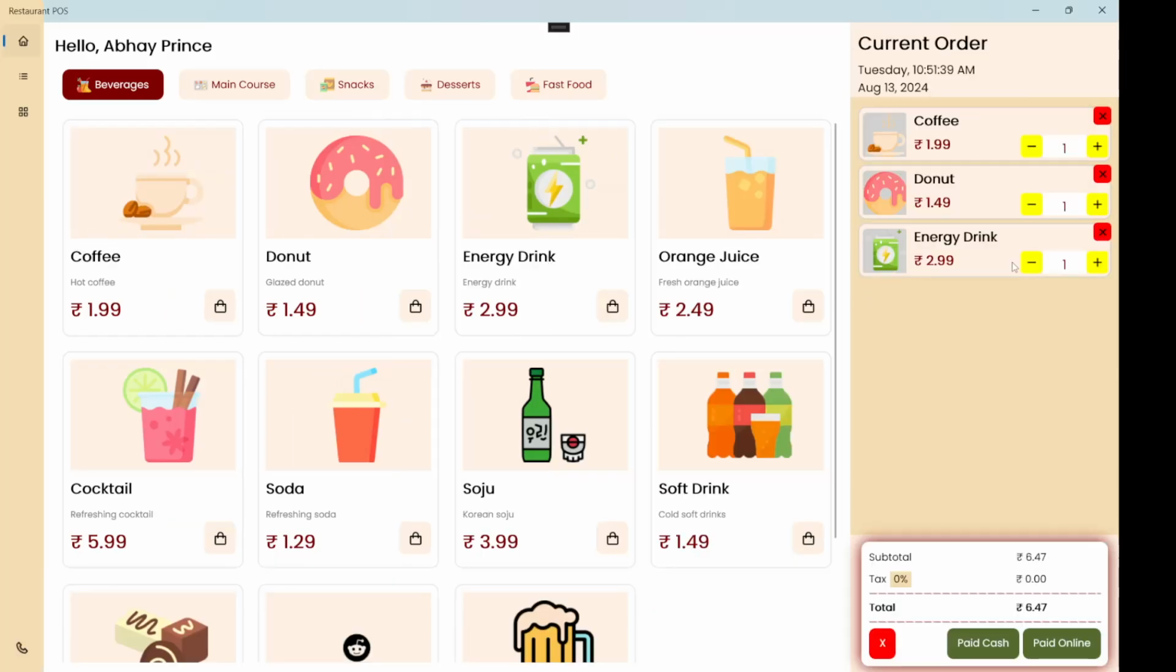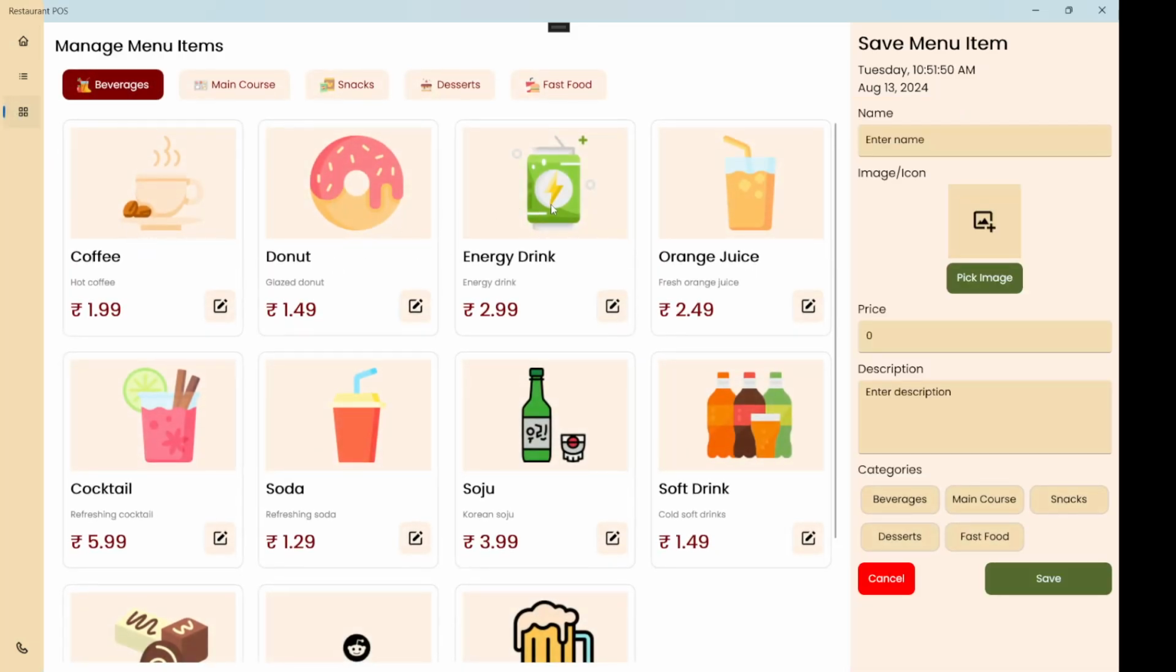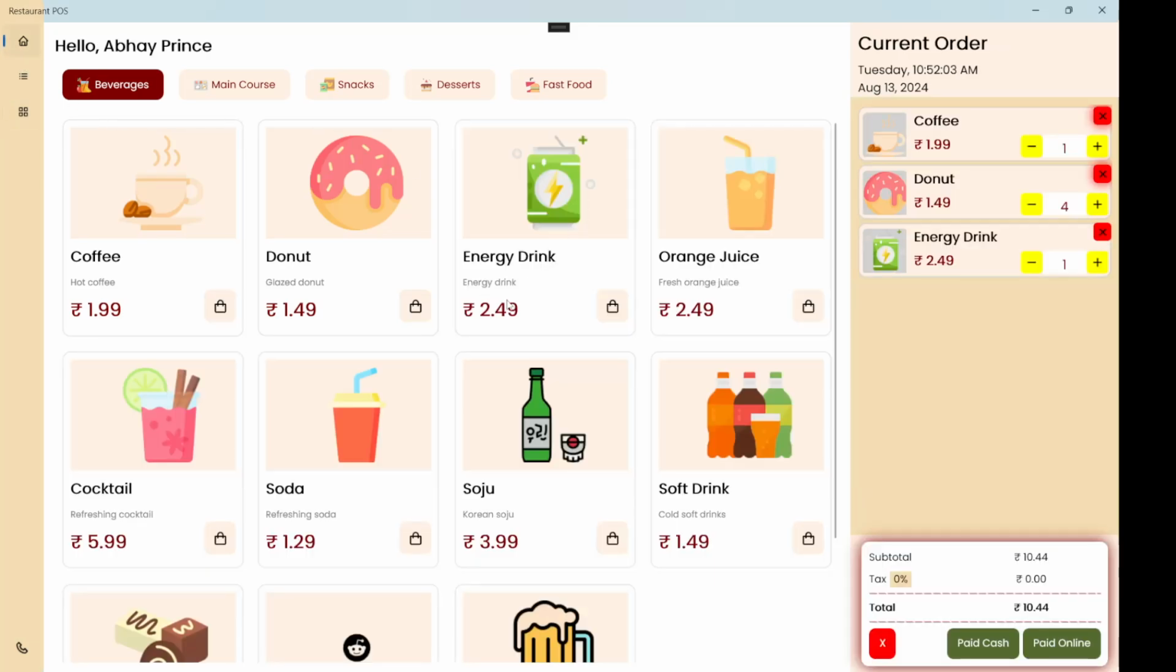Coffee, donut, energy drink. Let's say I have four quantities of donut. Energy drink 2.99. Let's go to the manage menu items. Go to energy drink. Make it 2.49. Save it. Got updated it here 2.49. We have toast. Go back to home. Energy drink is 2.49 now, and here also energy drink is 2.49.